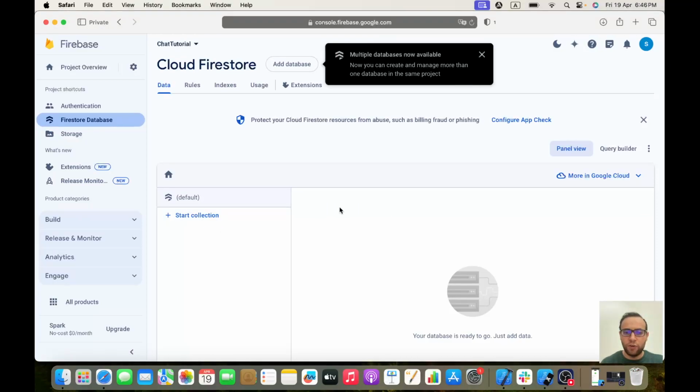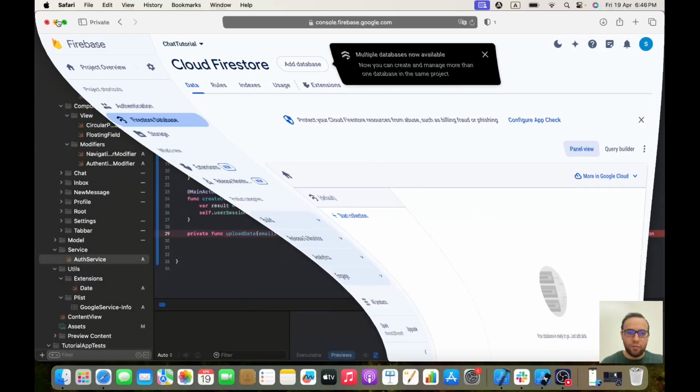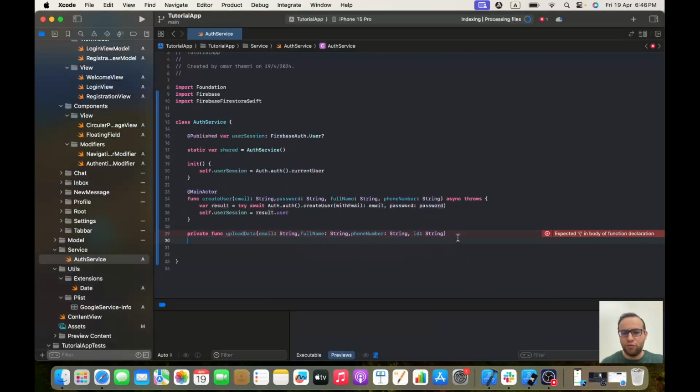Then I want to have the ID, then all the details, so every user will have a unique ID. That's why I'm also passing the ID, and of course we won't store the password here because even legally I think you can find yourself in a lawsuit if you do it that way.